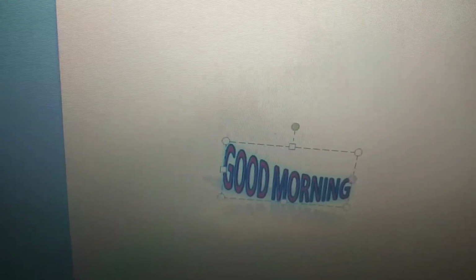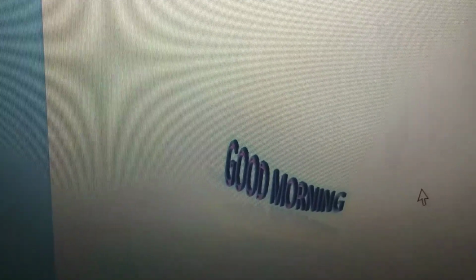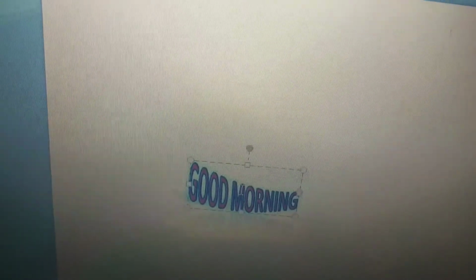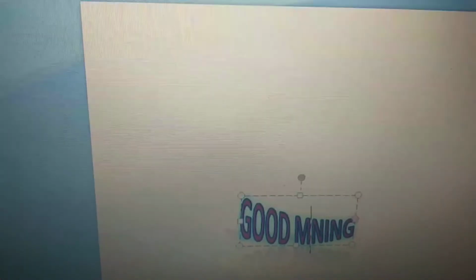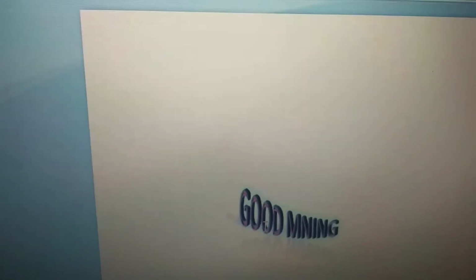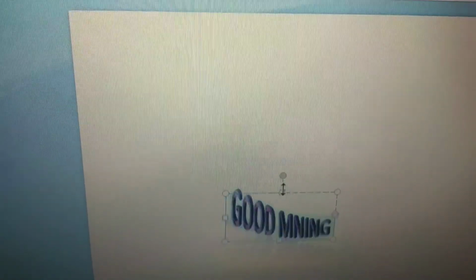Now deleting the word art. A word art may also be deleted by selecting the word art and pressing the delete key. We only have to select our word art and then press the delete key. In this way we can delete our word art.